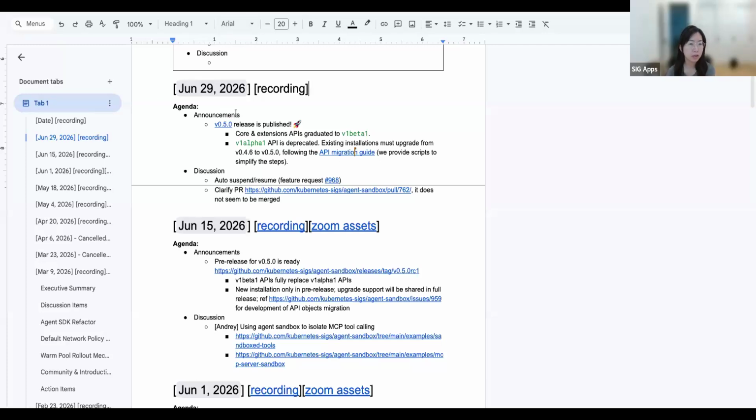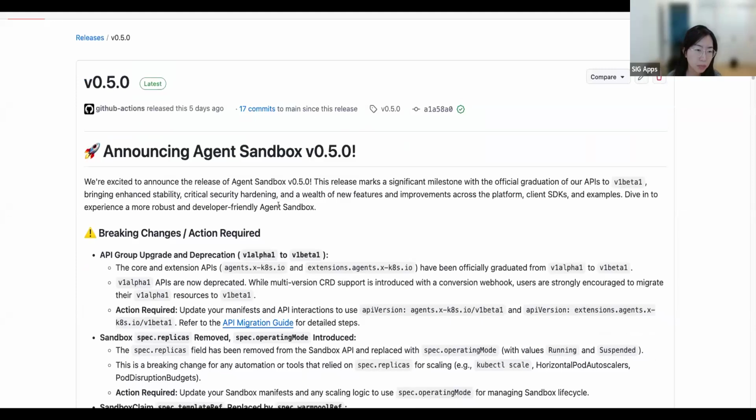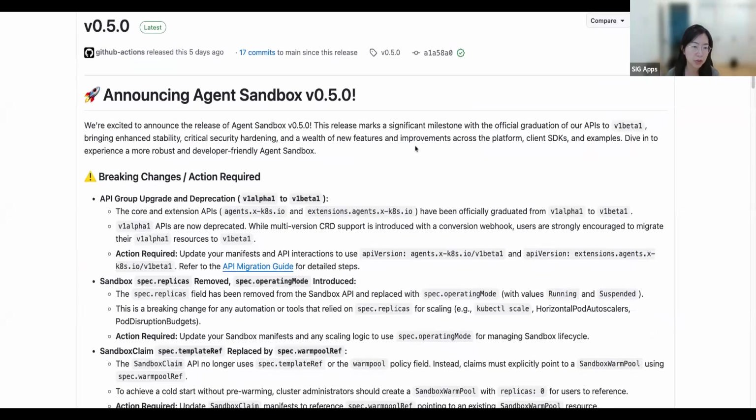The first announcement is that we have the 0.5.0 release available. So you can go and check out the release page to see what's being shipped. Basically the biggest feature is that we are graduating the API to V1 Beta 1.